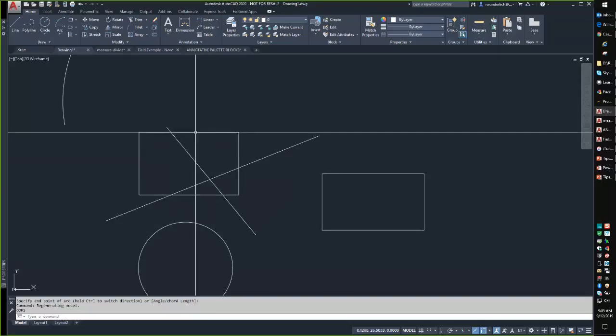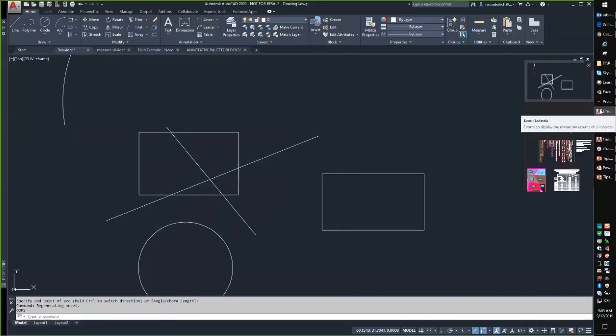This is one of the clever hidden tools of AutoCAD, and this is how we used to do it old school.